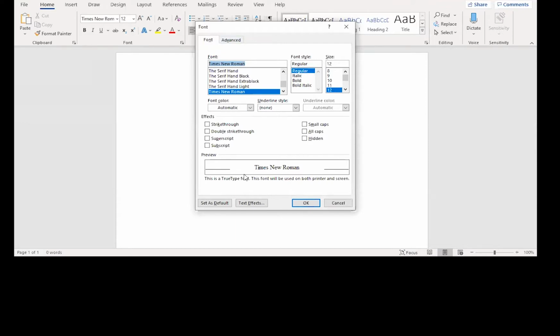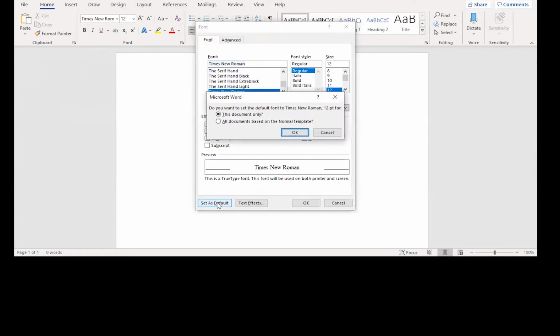Make sure that your screen looks similar to this, and then click on Set as Default. Depending on how frequently you plan on using this format, you might set it to all documents based on the normal template or this document only. Depends on your preference. Mine is already set. That is why everything is already in place, because I normally click this one.